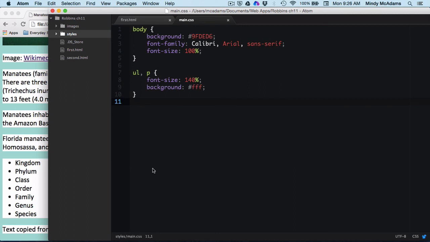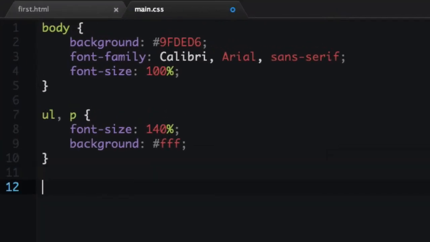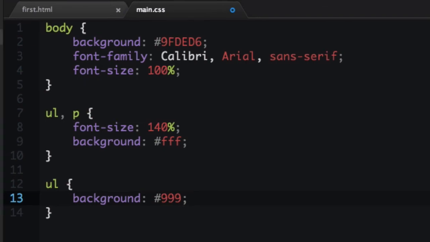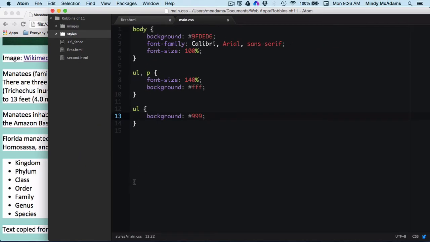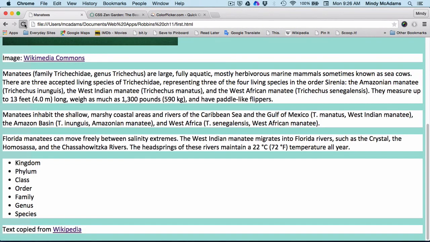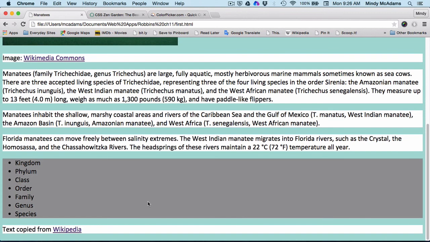Now, let's talk a little bit more about the cascade and how things affect one another. What if I didn't want the UL to be the same as the P, but I didn't change what we've got up there? Let's say I want the background to be a kind of gray color. All right, so save, and so now I've changed the background color of the UL element. All right, so it's a gray. Not beautiful, but we're demonstrating something.